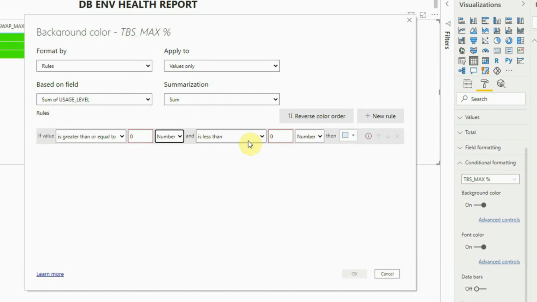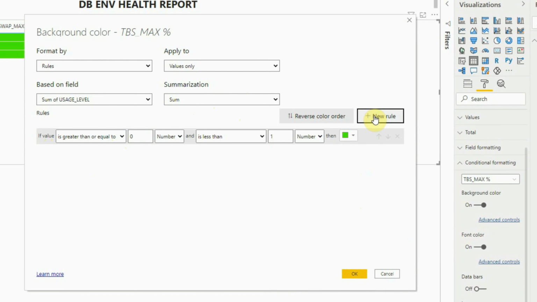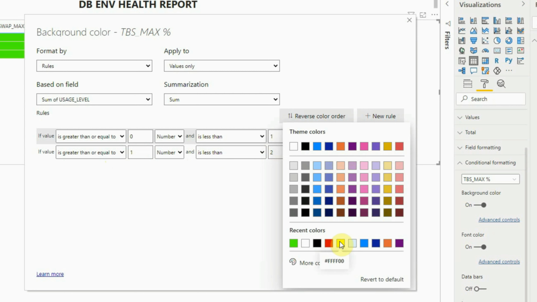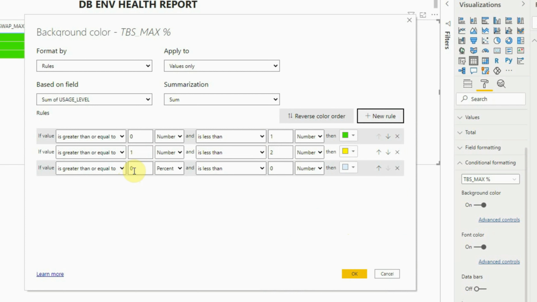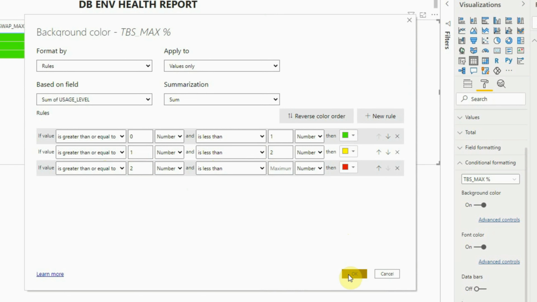number, and less than 1, number, then it is normal. New rule, if it is greater than or equal to 1, number, less than 2, number, then it is a warning condition with yellow background color. New rule, if the value is greater than or equal to 2, number, and less than the maximum number, then it will be red. Click OK.